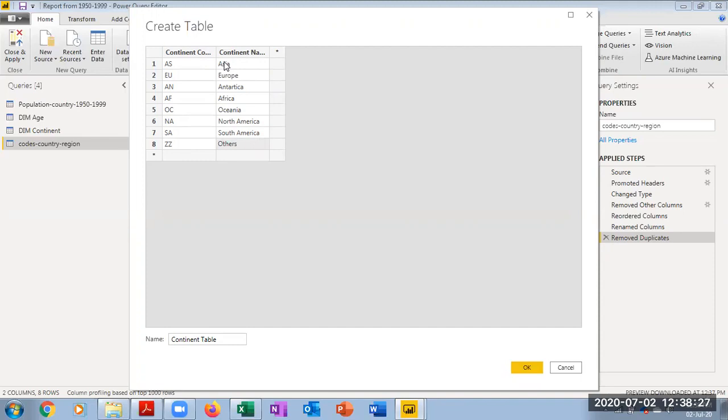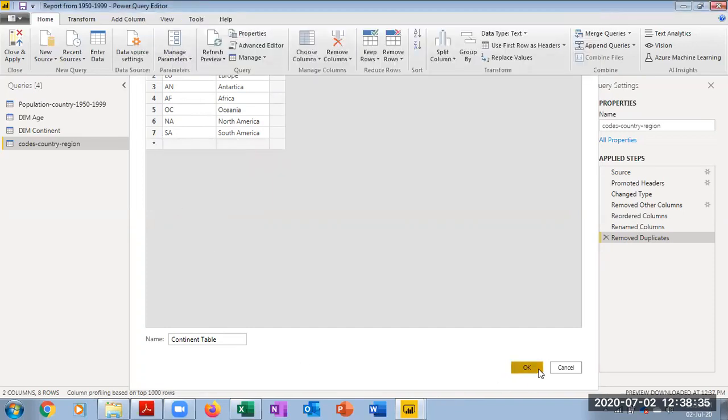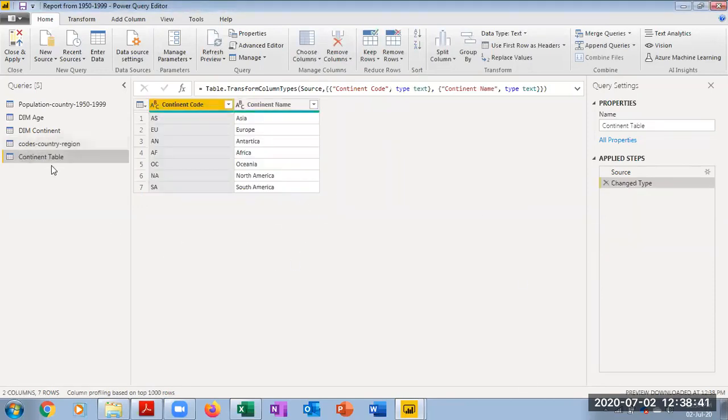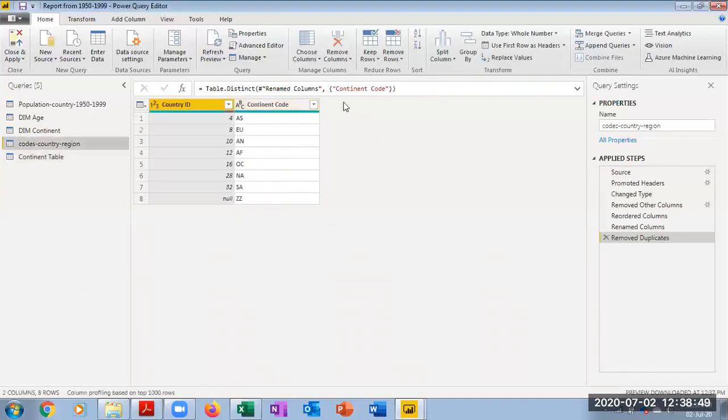I just try to add this ZZ here. If you don't want that line, you can happily delete that. Then I can just add this line alone. So now I've got my list here, and I have a new table called continent table. But what I want is to add this continent name to this data.